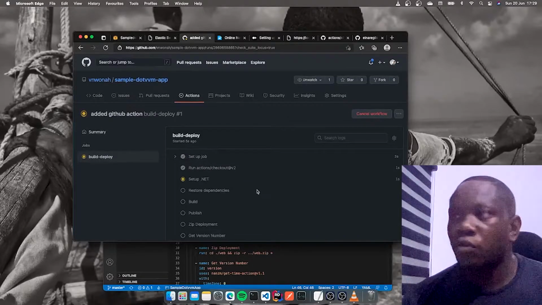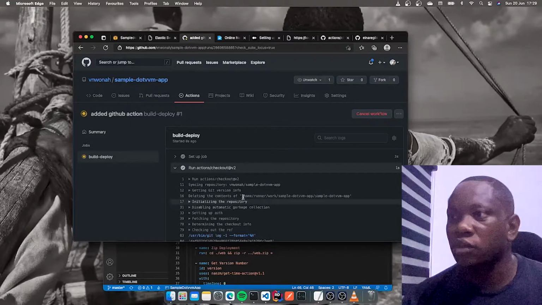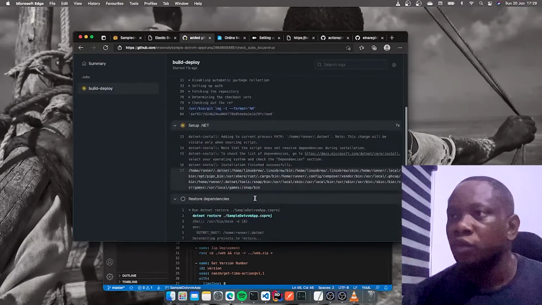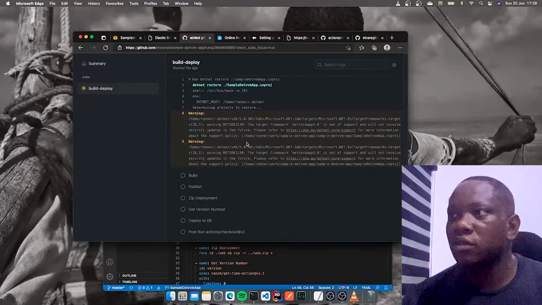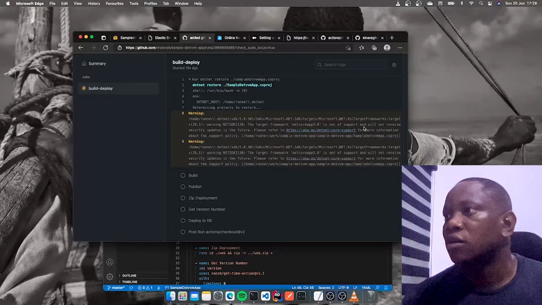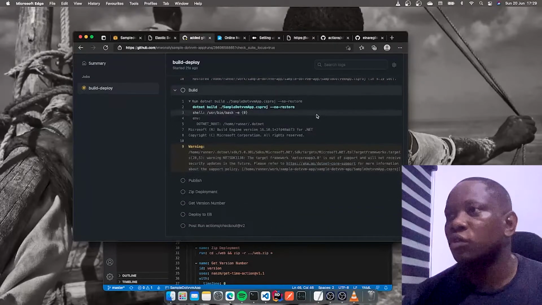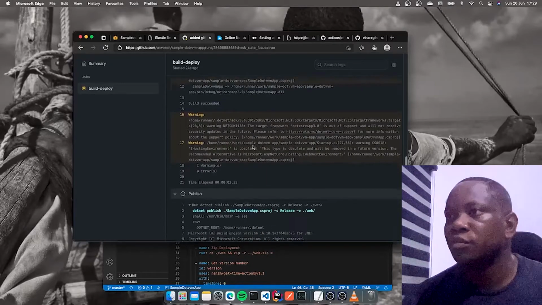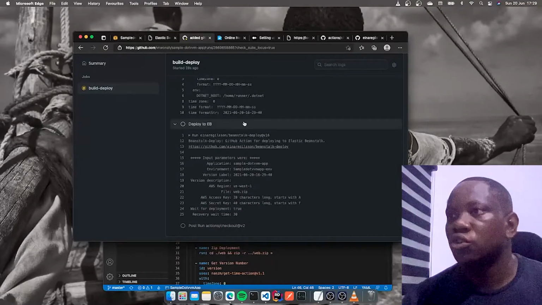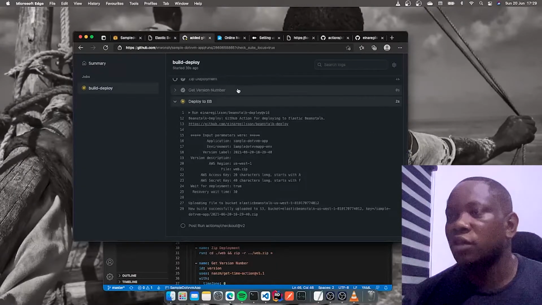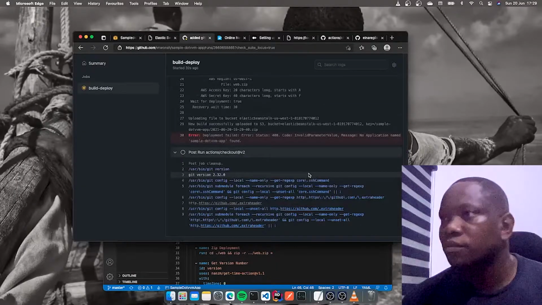It's setting up a job now. So it has checked out my code. It's setting up .NET. It's restoring dependencies, so .NET restore and all of that. So there's some warnings here. .NET Core 3.0 is out of support. Now it's building, publish, and look at the zip step. It's adding all those things.